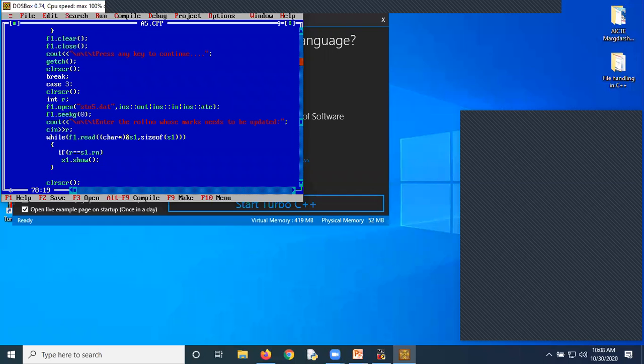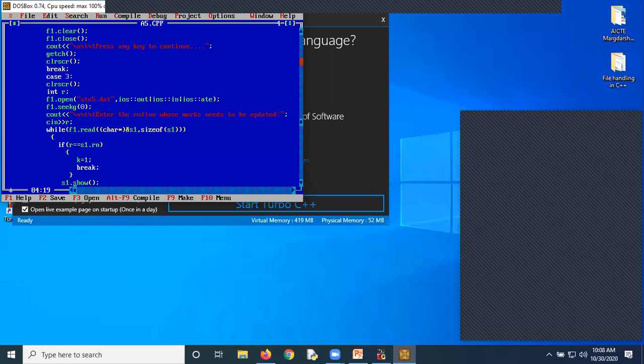And you are matching the roll number with every roll number in the file. So if the roll number matches, you can use a flag to indicate that, say k is equal to 1, and you should stop the search there. No need to display the records here while you are searching. And you can declare the variable k here along with R, say k equal to 0.